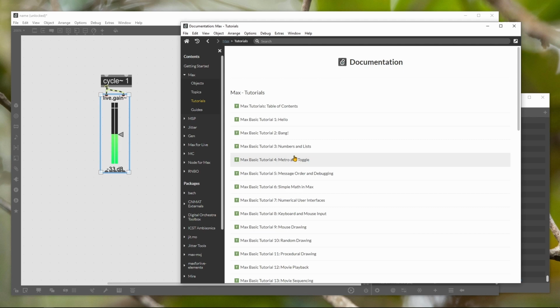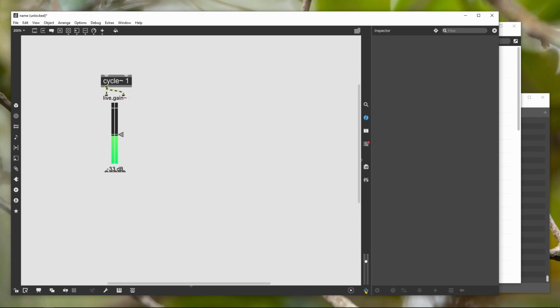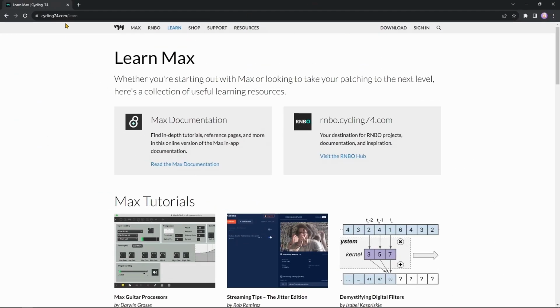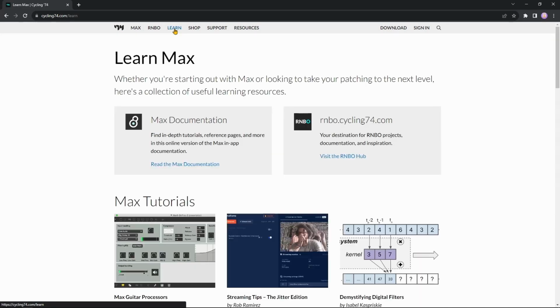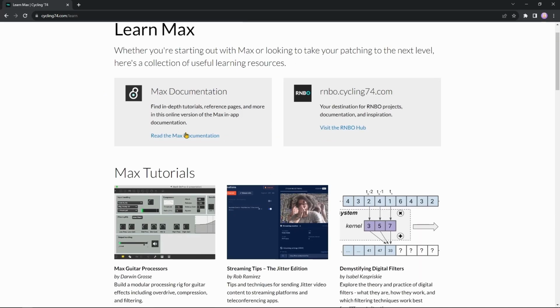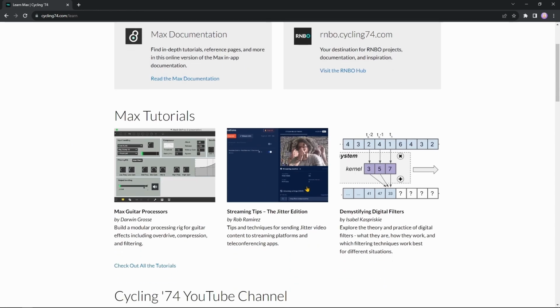There are also some online resources. Let's switch the audio off. I actually opened it before. So if you go to cycling74.com/learn, or if you just go to the Cycling website and go into the Learn tab, you can see there's the documentation. That's the online documentation for Max. That's the online documentation for Rainbow. And there are some tutorials.